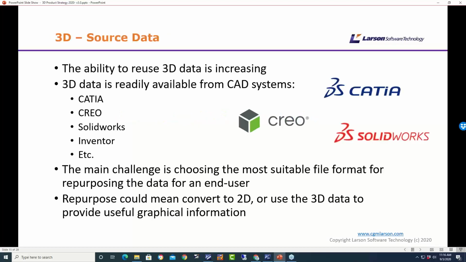So our main topic today is converting 3D to 2D, and that's where our new product fits in. The ability to get 3D data has been around for quite a few years now. There's a lot of well-established CAD systems in aerospace and defense and automotive manufacturing, you know, CATIA, Creo, SolidWorks, Inventor, and many others as well. So the data is there. Sometimes the challenge is actually getting it from the engineering department and also getting the most suitable format for repurposing. But it's certainly possible.